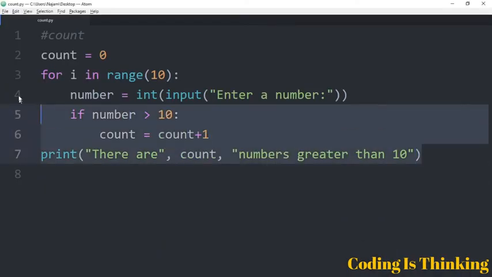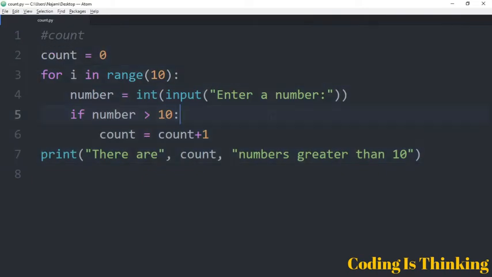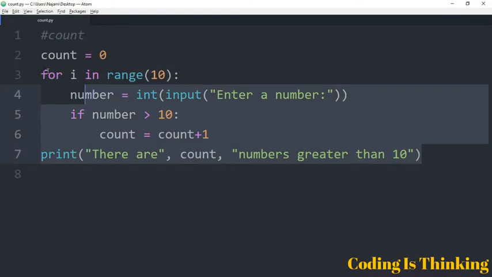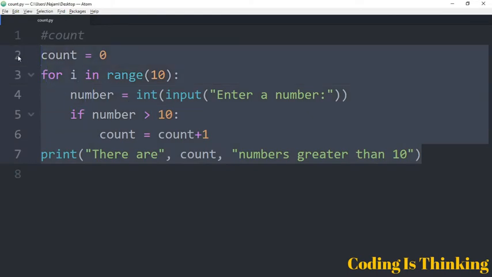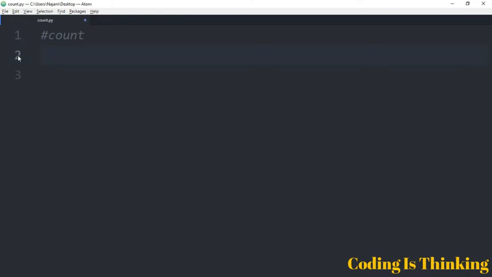In this program, 7 numbers are greater than 10. It has taken 10 numbers from the user, and after that it evaluates how many numbers are greater than 10. Let's have another example. We'll understand a little further.